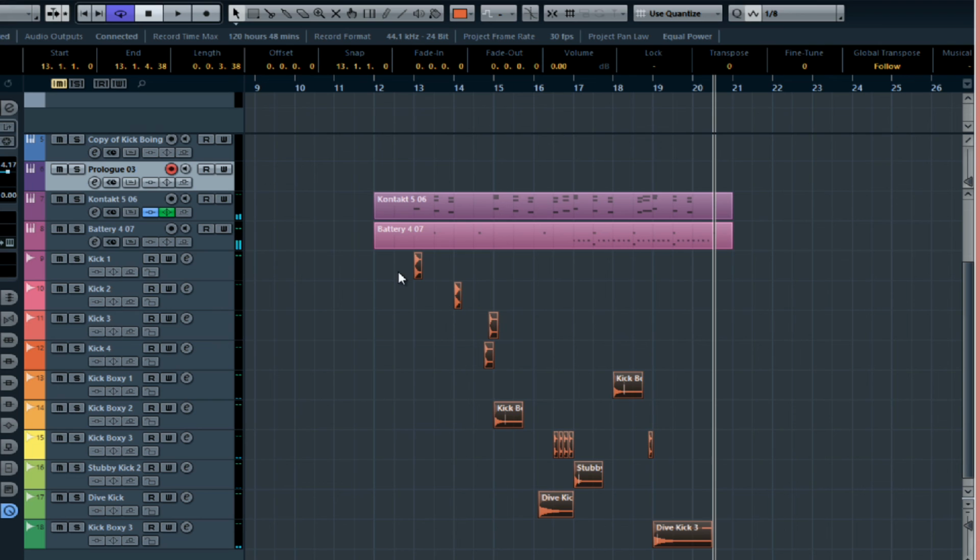This will showcase a bit of the kicks you can do with Massive and also with any other synthesizers that you have in your DAW.